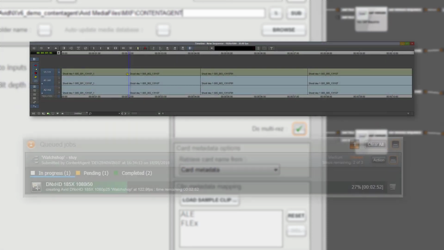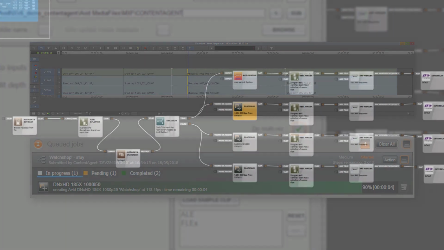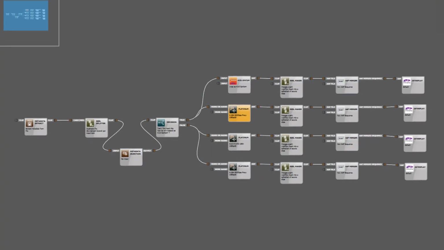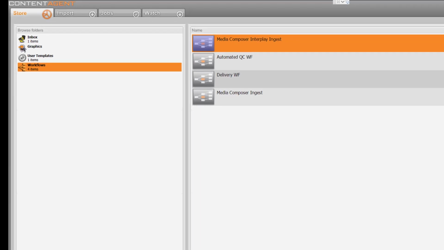Edit Whilst Rewrap or transcode allows the editor to start working with clips in Composer even before the entire media duration has been fully processed. Now that we've made our changes, let's submit a camera card again and look at the result in Media Composer. But before we leave ContentAgent, let's look at yet another Interplay specific workflow feature.